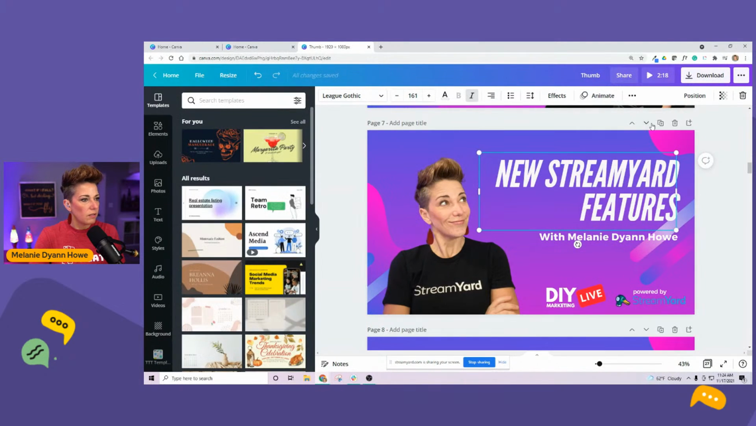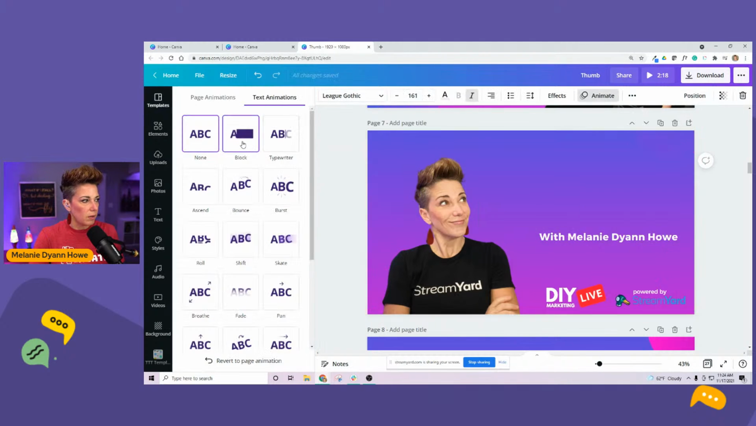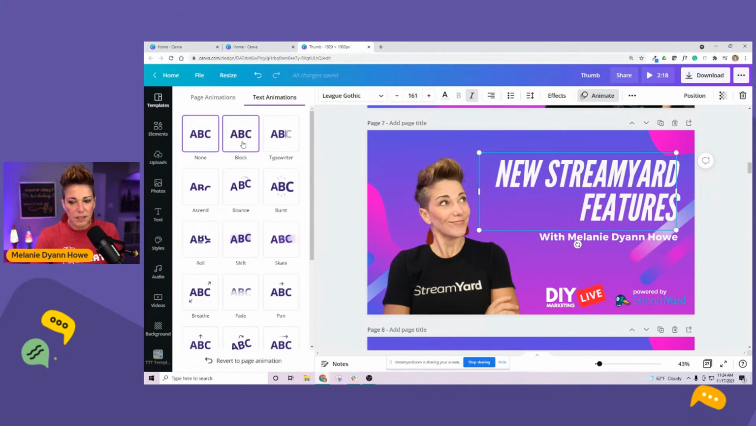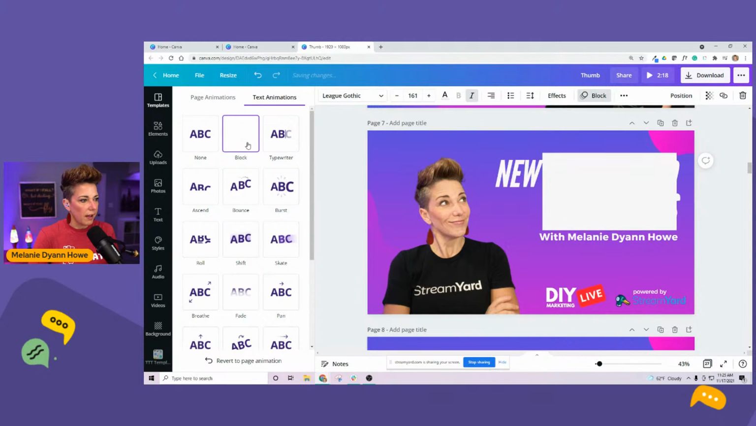So right now, this is what this is going to look like, right? It's just going to be simple and straightforward. So let's click on this and let's click animate. Let's do the block. I like the block one. It's actually kind of unique to Canva. They're one of the only applications that has that. So I'm going to click on that.